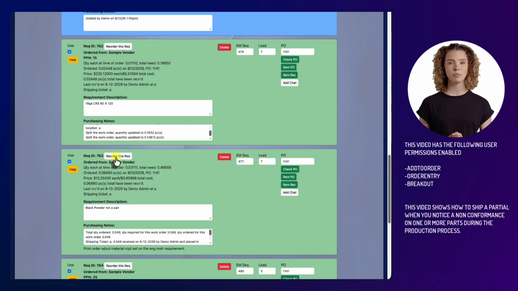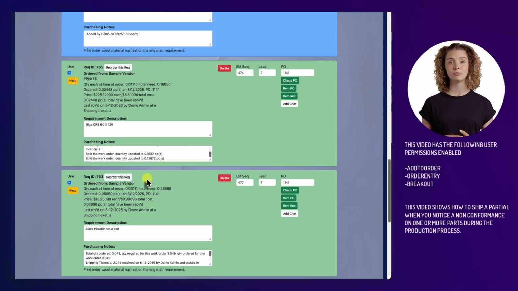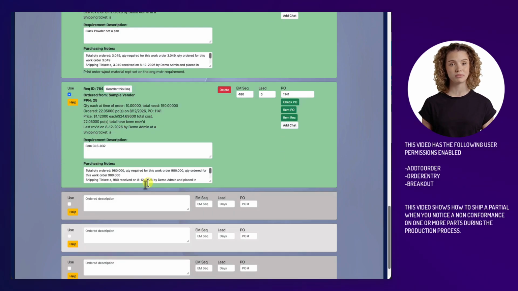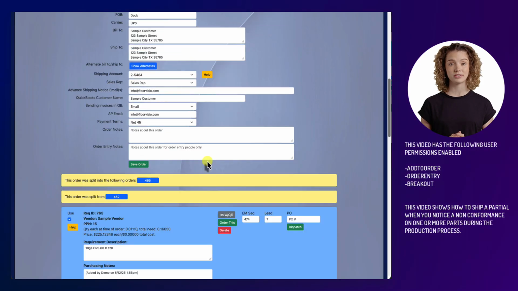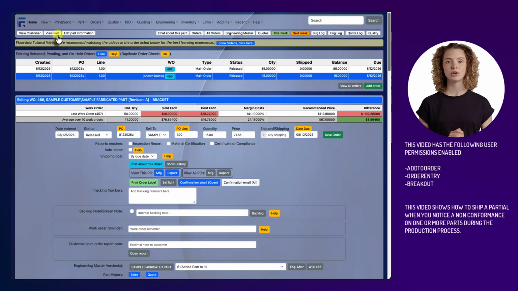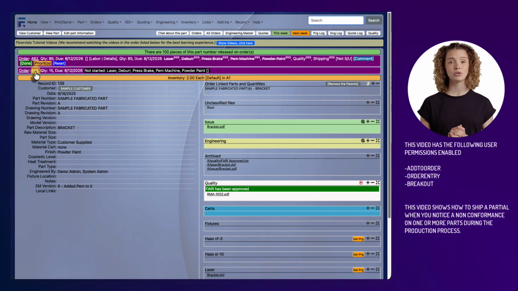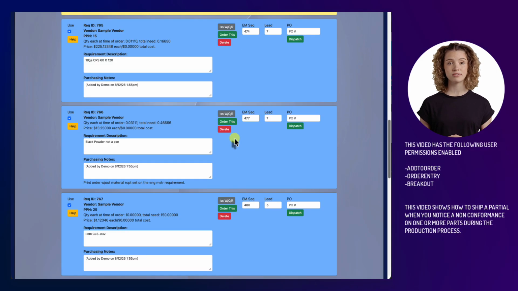We need to order more black powder coat. And then finally, we will order more of these pins. And so now you see that this order has a requirement added back to it for more steel, more paint, and more pins. Now when we go back to look at the part, we will notice that work order 466 for the 15 pieces we had to remake has not been started. The reason it has not been started is because these requisitions have not been ordered and have not been received.